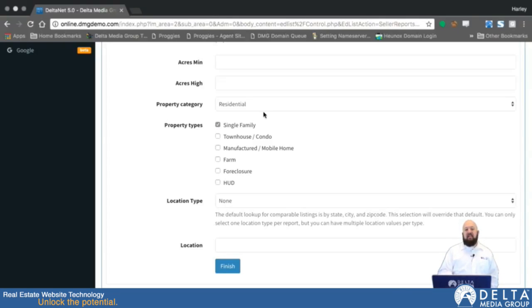But let's say that there are a lot of condos in this area and you're looking at just a regular residential single-family home. I wouldn't necessarily consider that comparable with condos. So, you know, if your area is like that and you want to exclude condos from the search, you could limit the comps here to just residential and single family. That way you know you're comparing like listings to like.